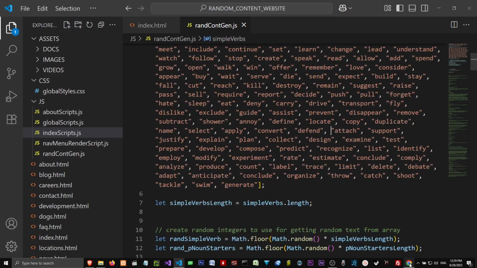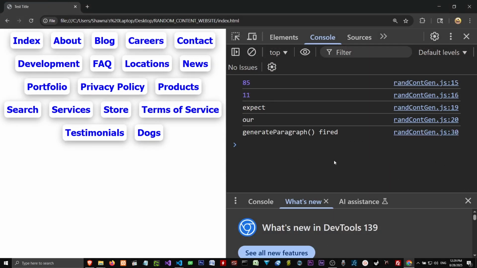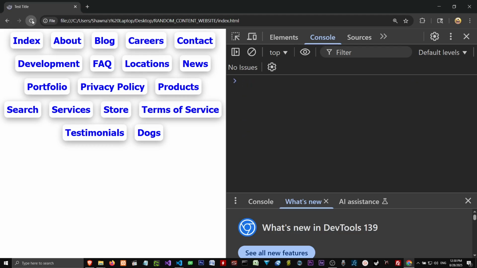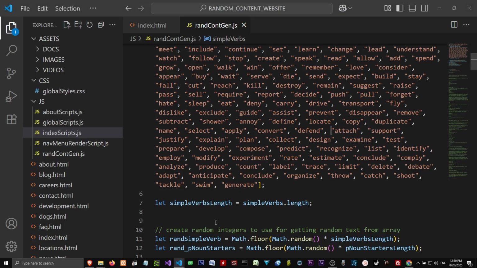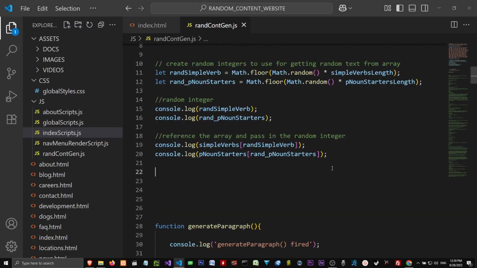So Control S to save, hit refresh, and we see "expect in an hour." Hour is a pronoun, or p noun starter is what I created for that array. Let's hit refresh again. "You are fly." Well, what does that mean? "You appear. Myself sleep. I stand." There we go. We got something that makes sense. Well, that's cool.